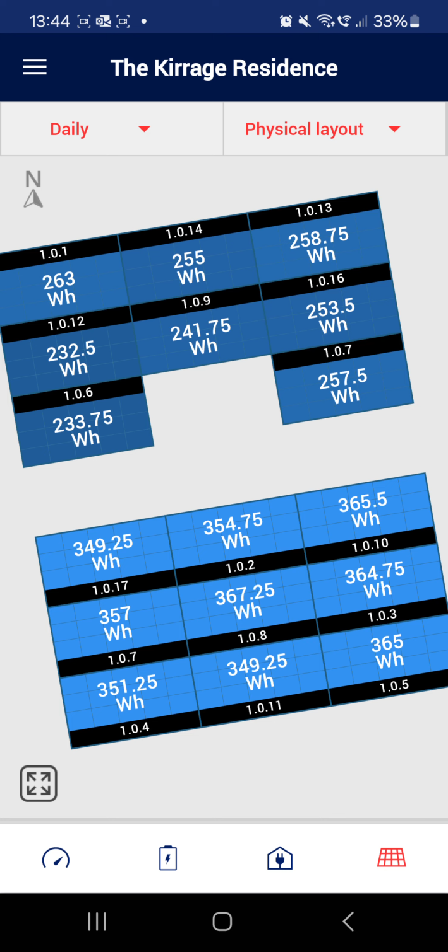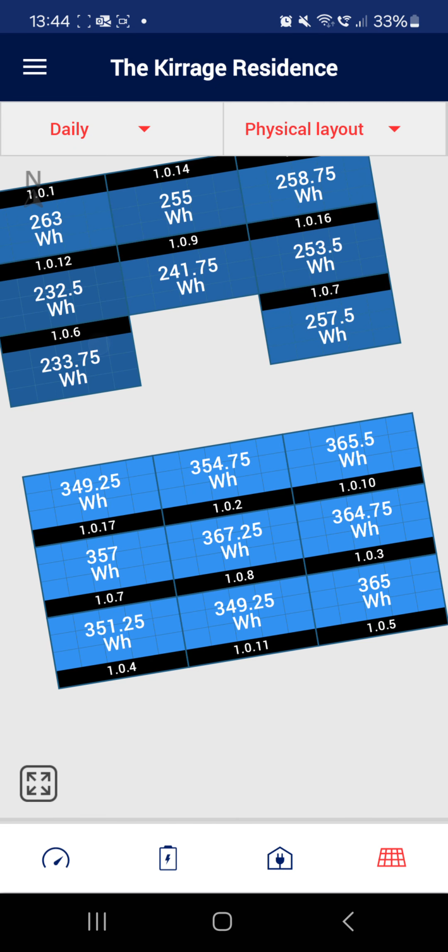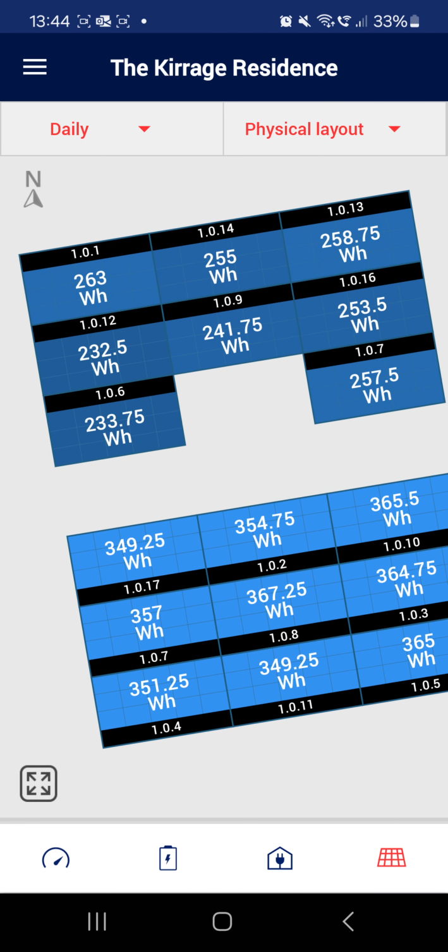think about what shading really is. Okay. If we look on here, you can see that one of my modules is doing quite well on the north side. So these are on the north. So 263, 255, 258, they're on the north side of my roof. And the other ones are on the south side. So you can see the south is doing a little bit better, which it should do. So the highest producing module on my south at the moment is 367, I think 367.25. And my highest producing module on my north is 263.